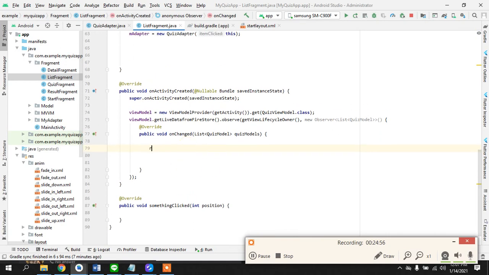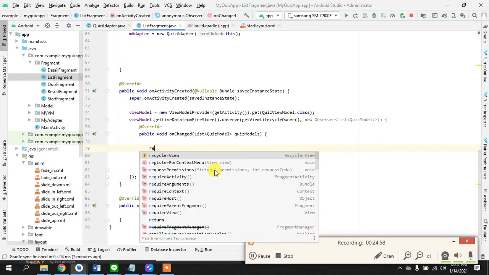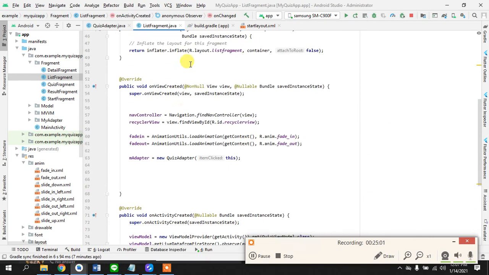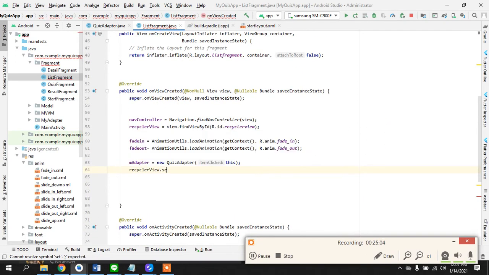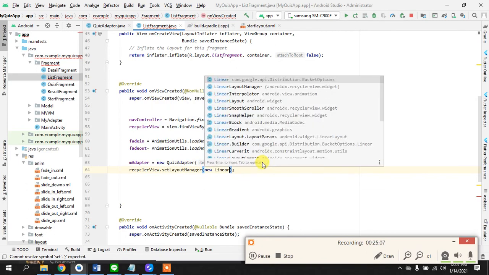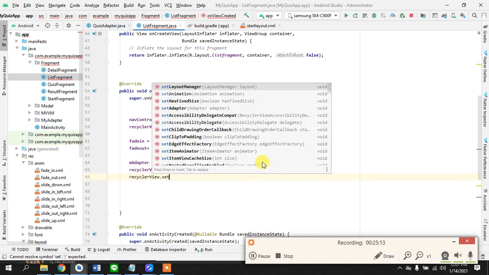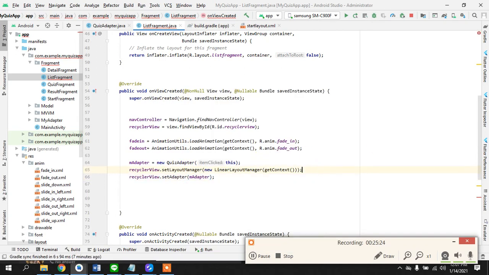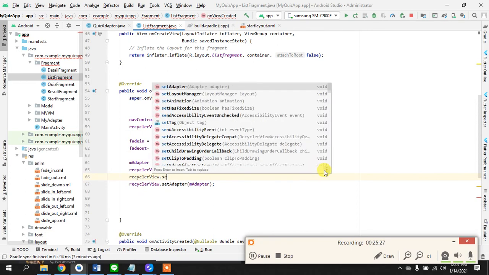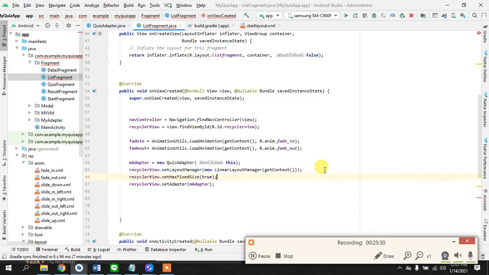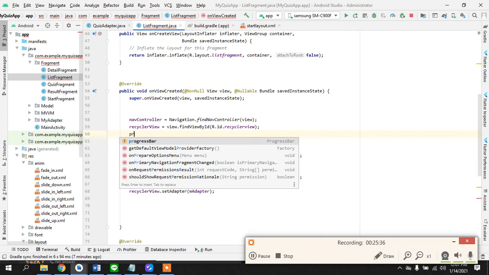Now here what will happen is, RecyclerView set layout manager, new LinearLayoutManager, get context, RecyclerView set adapter, mAdapter, RecyclerView set has fixed size, true, and let's just also get the progress bar.